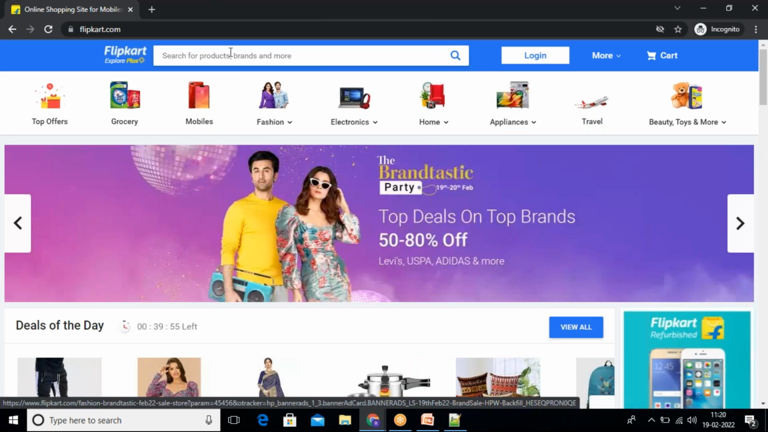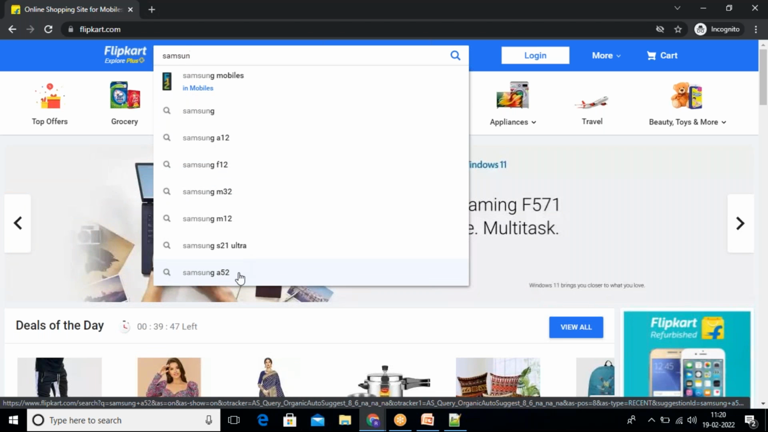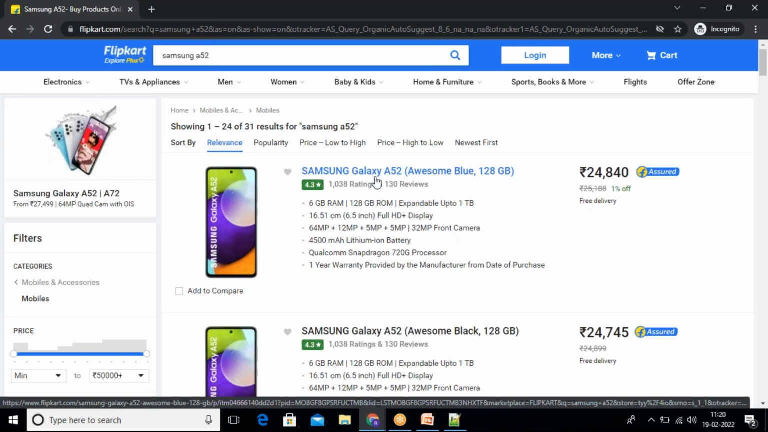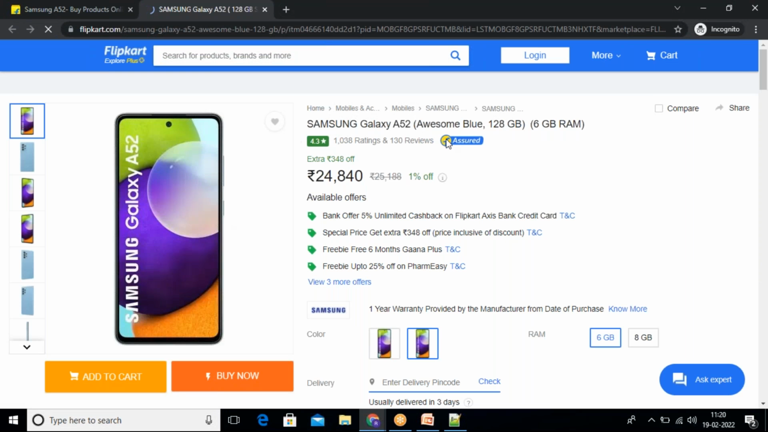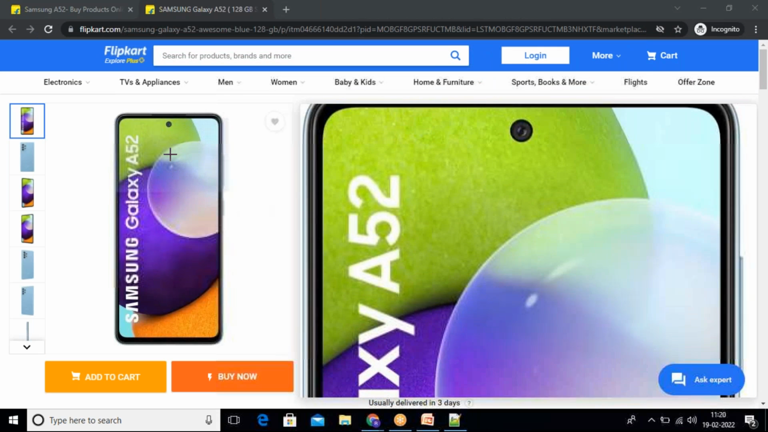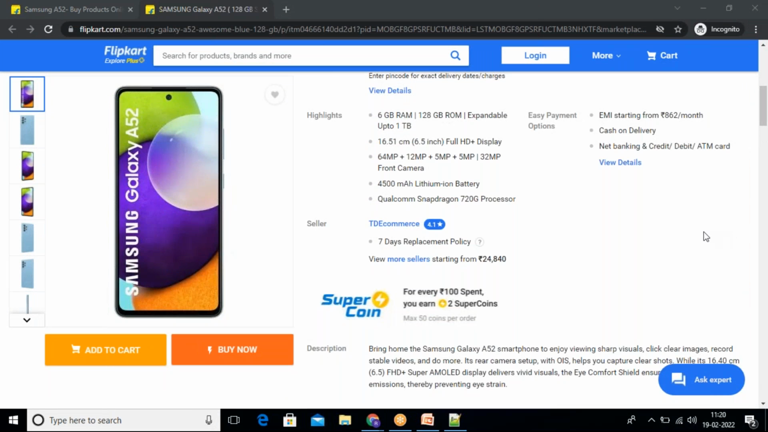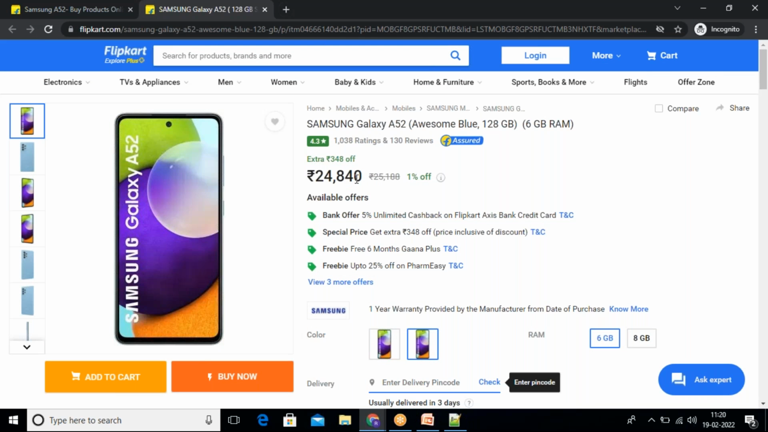I'm telling you a few things. Suppose I search for Samsung Galaxy A52. I will click on this first one. Suppose Darshan wants this phone, or Prayas wants this phone, or Rupam wants this phone. They went to Flipkart and said, I will buy this phone, or they told their parents, mom, dad, I will buy this phone. So they said, go and look at Flipkart and tell me the price. So all of them went to Flipkart and tried to see the price. Here the price was 24,840. This is the configuration: 128 GB storage, 6 GB RAM, and all these things.